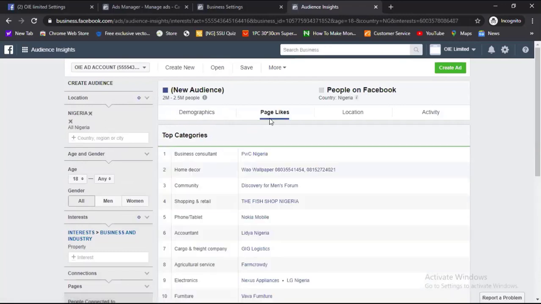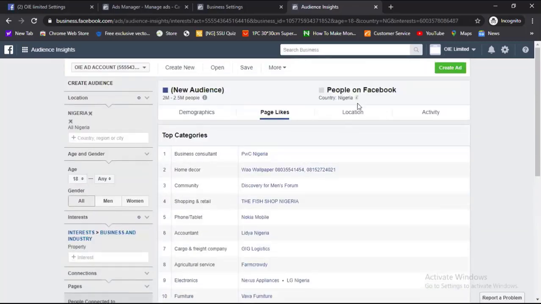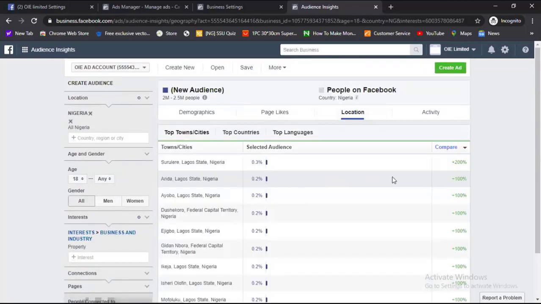So let's see the pages they like. It says business consultancy firm, all of this crap. I do not pay attention to any of this. It's not useful to me.